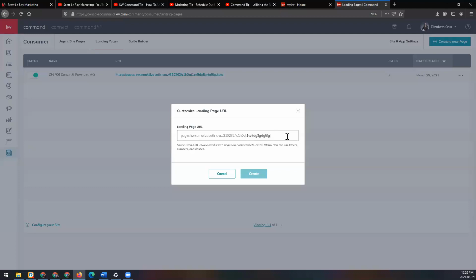Your custom URL will always start with pages.kw.com/your name/your KWU ID, your Keller Williams University identification. But after that slash, you can edit the end of it. And I like to use the address, but you can use dashes as well, just like any website.